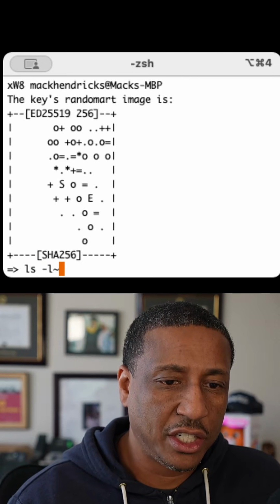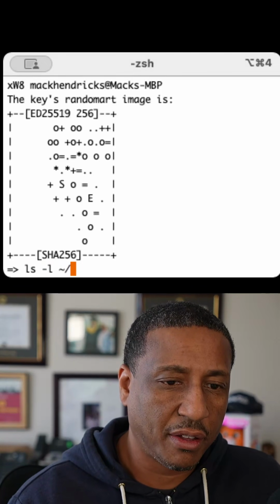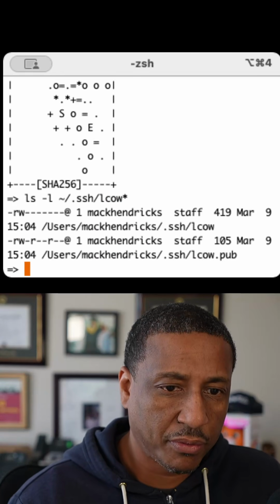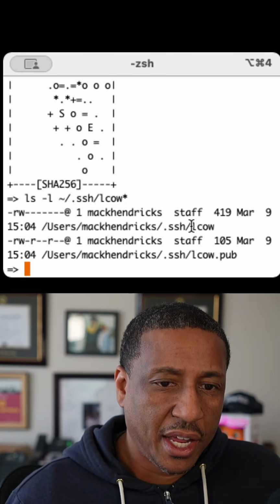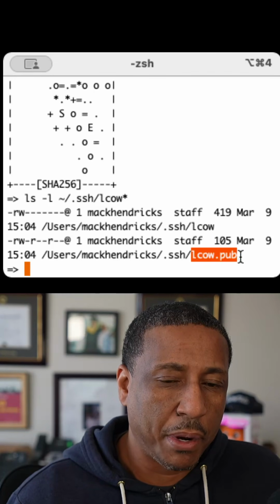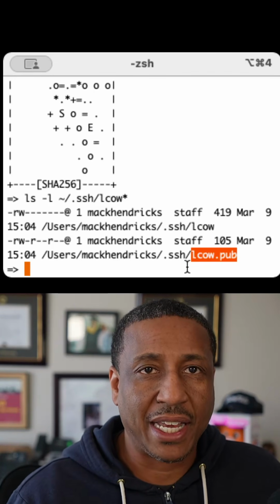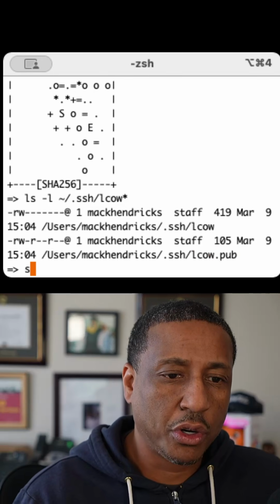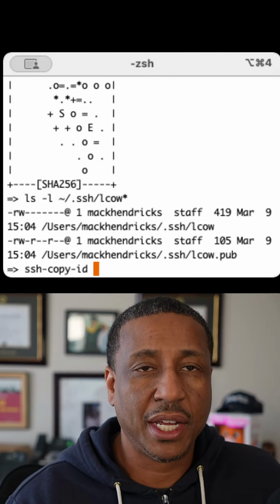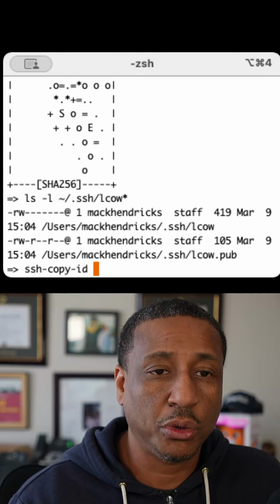So what it actually generated here, if we look for LCOW, is a private key, and it also created a public key, and the public key is denoted by the .pub. Now what we're going to do is copy that key over to a server so that we can actually log in remotely using that key.